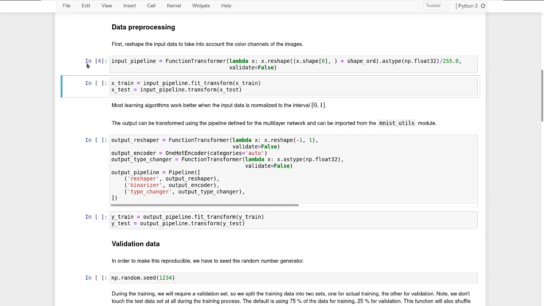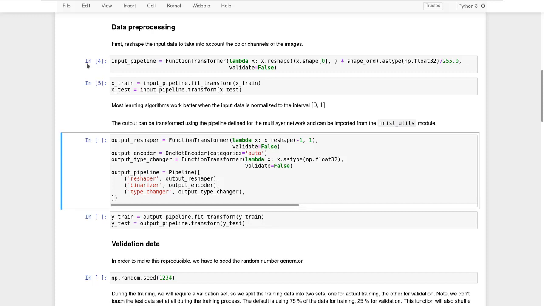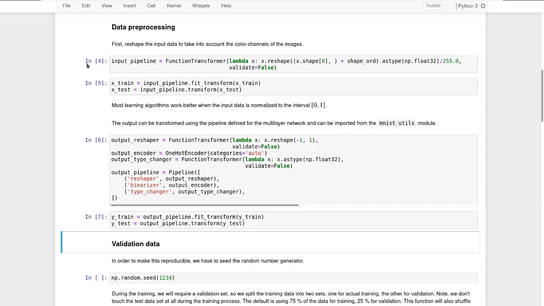So we apply the transformer to the training data, where we do a fit, and we don't do a fit for the test data, as usual. The output has to be reshaped, it has to be one-hot encoded, and we also change the type to floating point, just like in the previous approach for the multi-layer perceptron. So basically we do that for input and output.